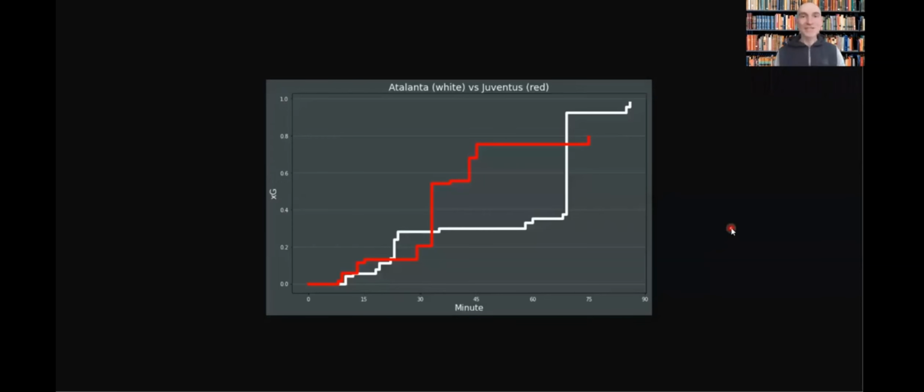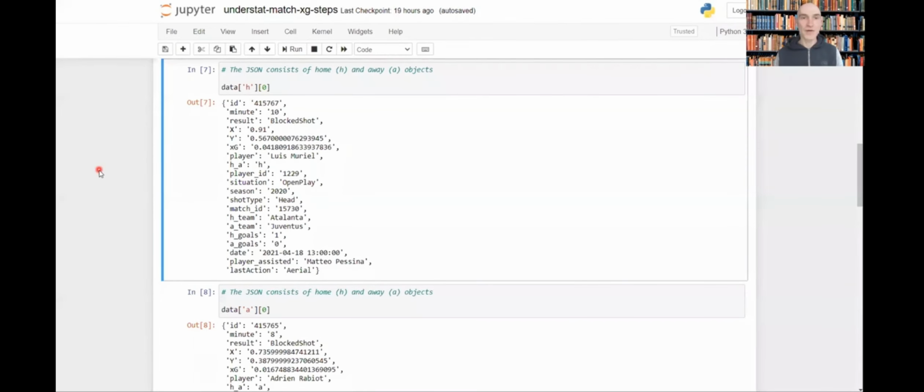Hey everybody, today I want to show you how to create a step chart of football events, something like you are seeing on your screen at the moment. So now let's switch to the Jupyter notebook I've prepared before.